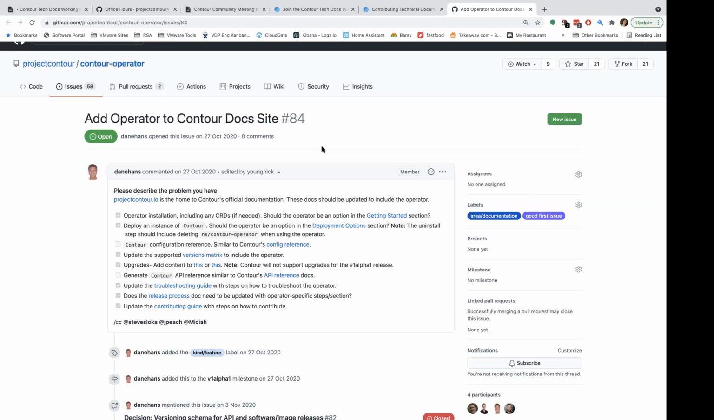And so if you go to the Contour doc site, you'll see a getting started guide, and you'll see the operator as one of the options on how to get things started. And that's actually the first checkbox that was checked. But I just want to point this out, and if anyone's interested in helping expand the operator docs within the Contour doc site, it would be very helpful. So just want to share that with everyone.